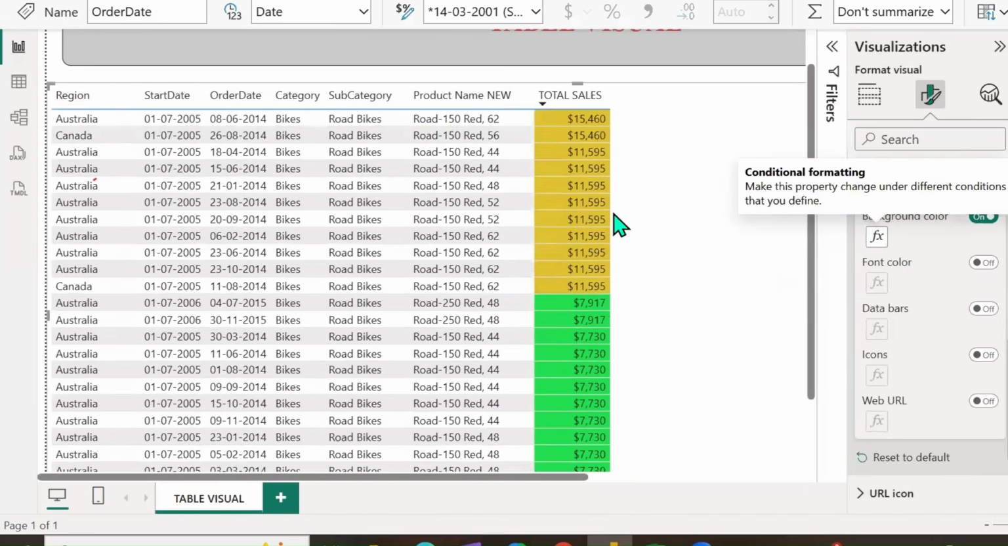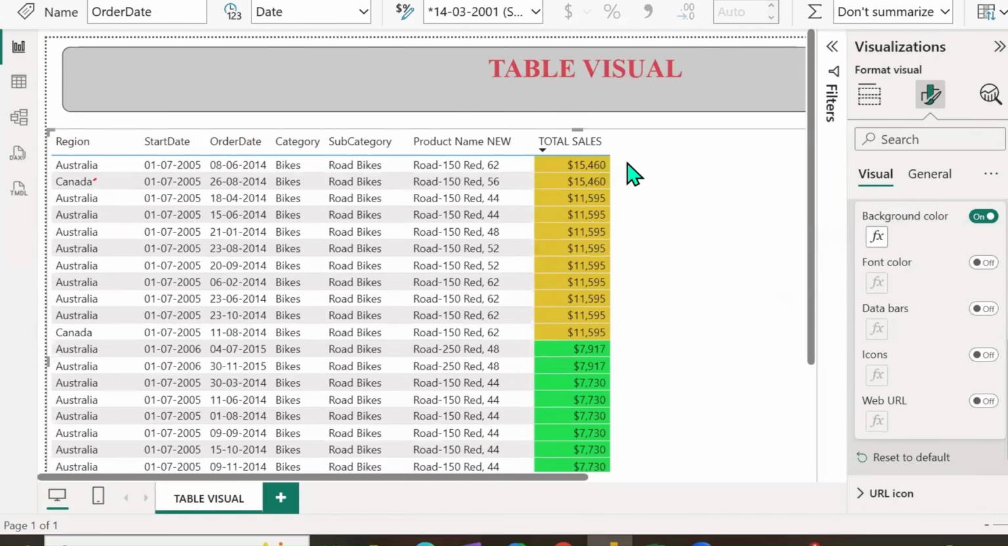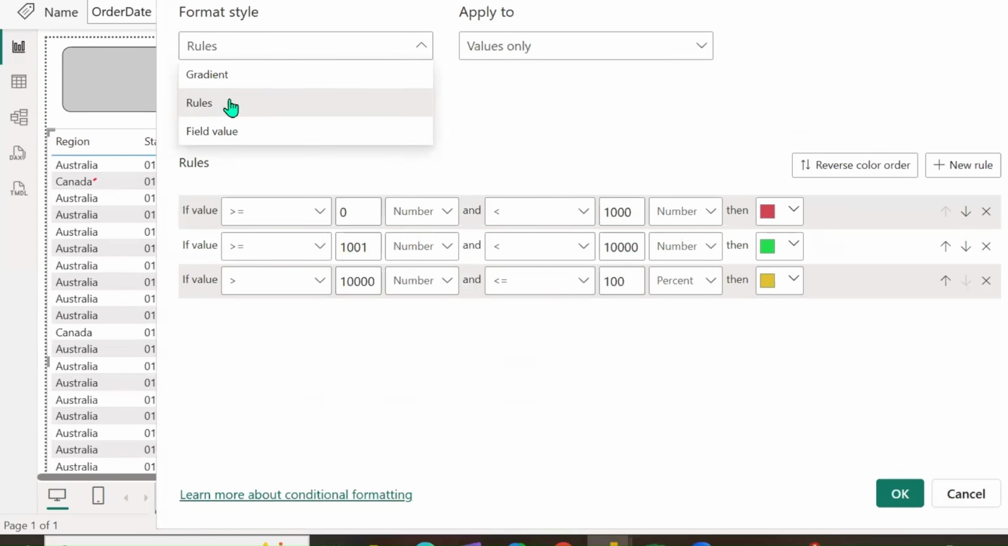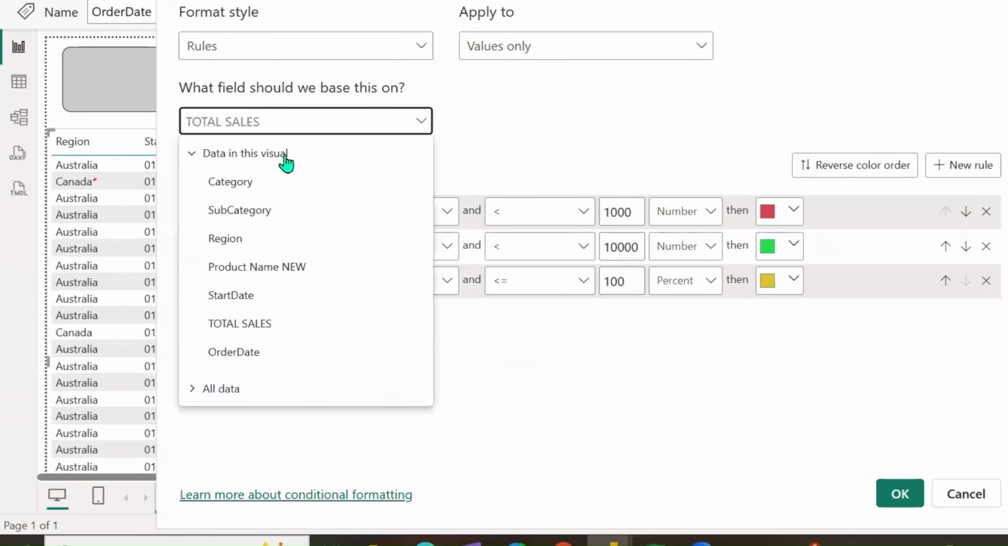Scroll up. Now you see we are able to see the maximum as yellow color or gold color. This is background color, and this is by the rule. Next one is field value. What field should we base this on?